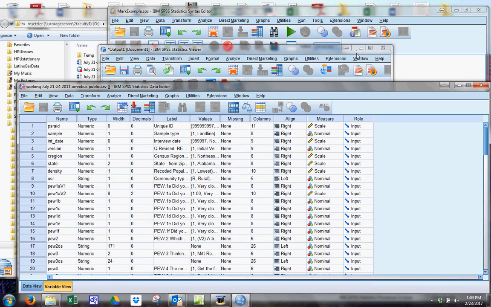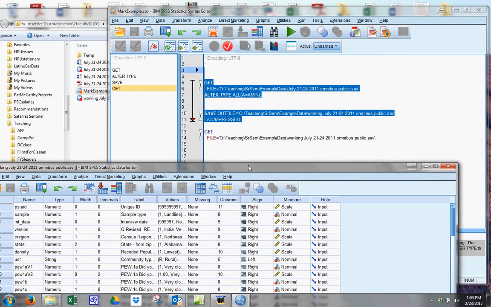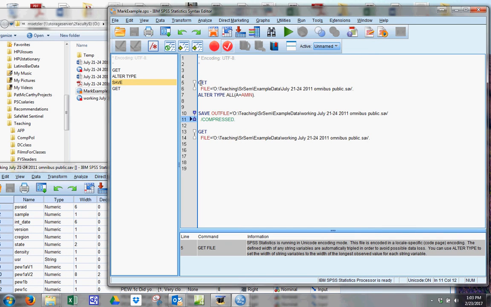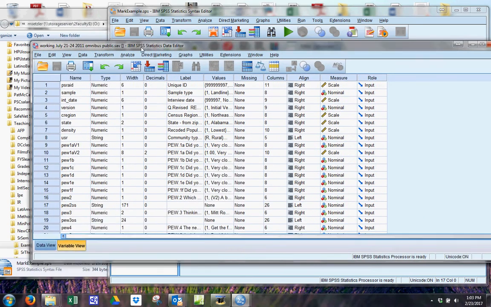And so what we're going to do is tell SPSS, get me that original data set, and we're going to ask it to save an out file for us, but when we ask it to save that out file, we're going to ask it not only to save that out file for us, but we're going to ask it to remove a number of variables for us. And so let me show you what that looks like.